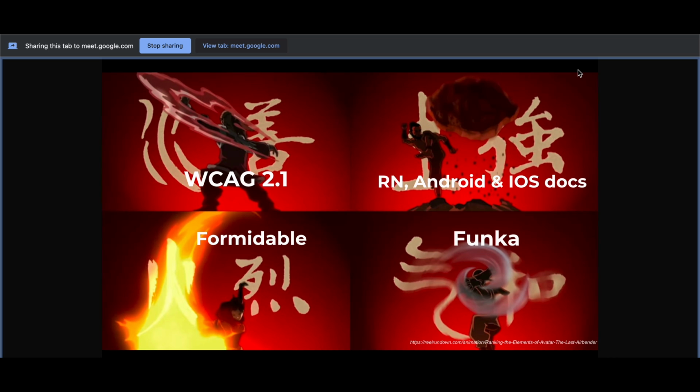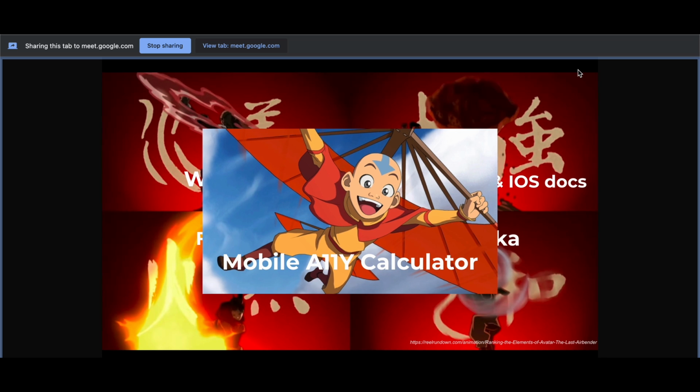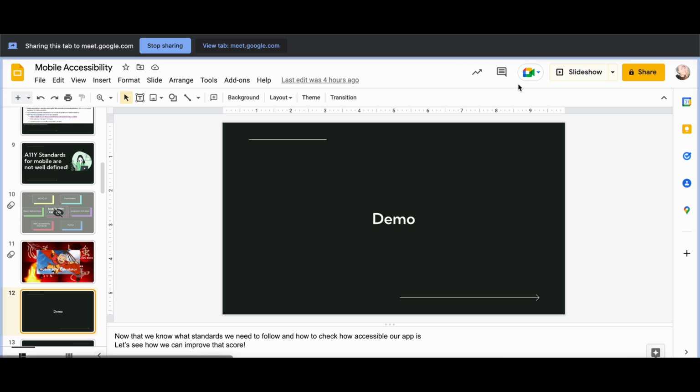And finally, I also checked the company called Funka, which is the company whose main goal is to make sure that the software is being accessible. So it's kind of like a consultancy company, I think, that just helps other companies to make the software more accessible. And they also have a few guidelines on mobile accessibility. And then I used all this information, all these guidelines, to create the mobile accessibility calculator that I would like to show to you now.